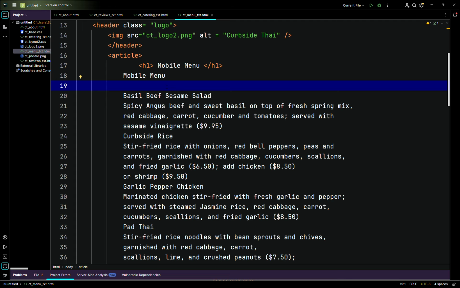That should take a while. This might take a little bit here. So what we have to do is add a description list to this, which is kind of tricky.